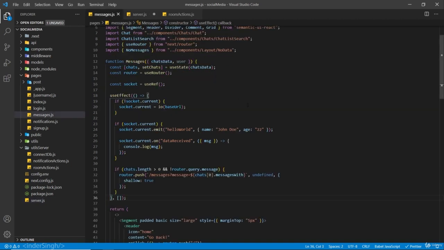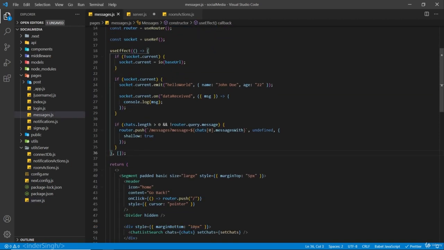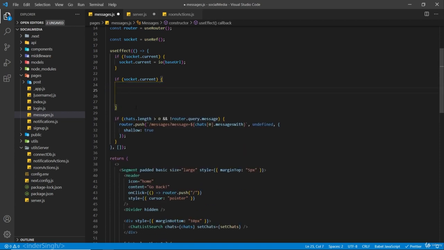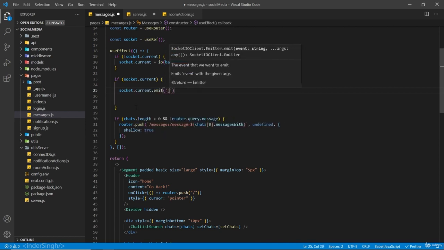On our messages page from our front end, what I'm going to do is remove these two events which we created in the last video. And if socket.current, we are going to emit an event, socket.current.emit join.